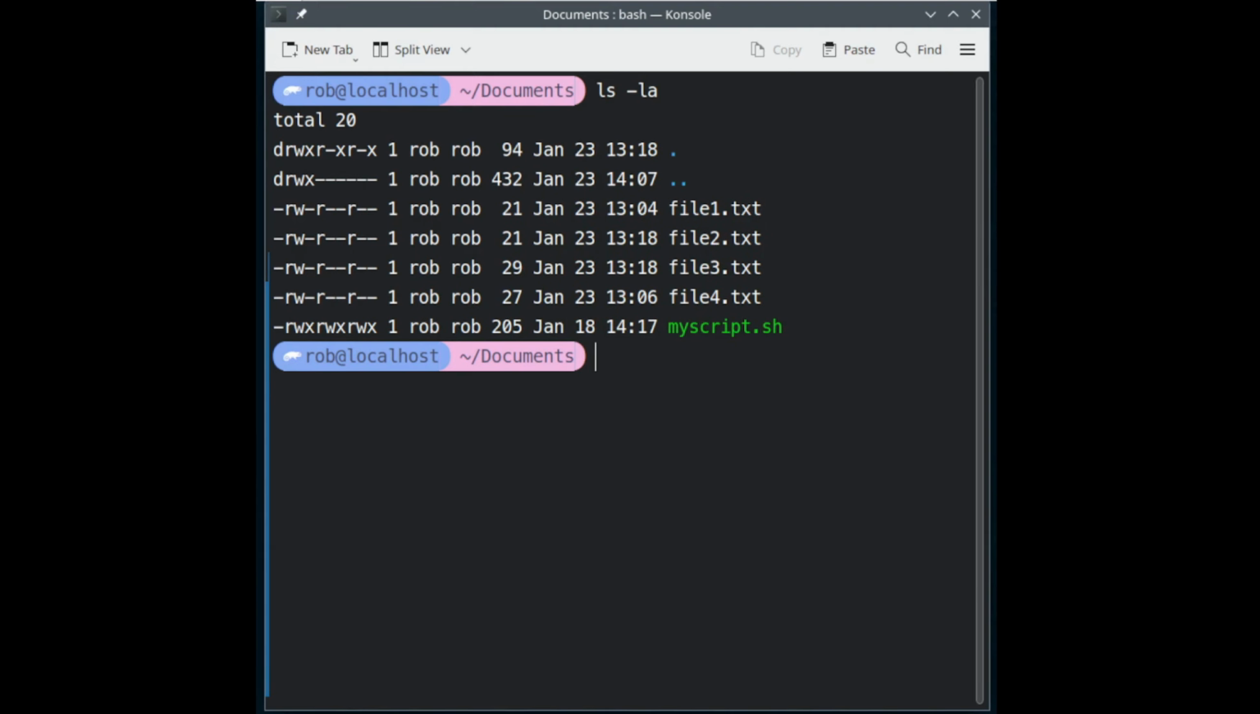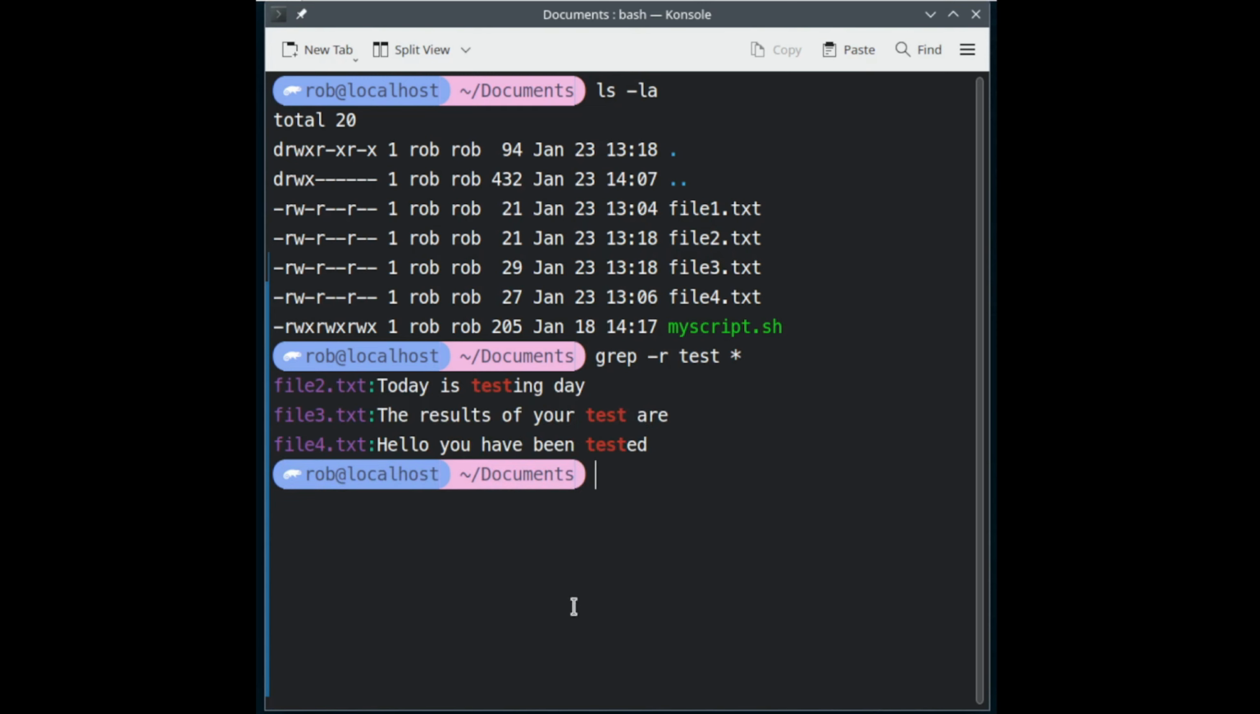Now, in our next example, we can search directories and subdirectories recursively by typing in grep -r test star. And what this did is it searched this directory for any files that contain the word test or form of test.